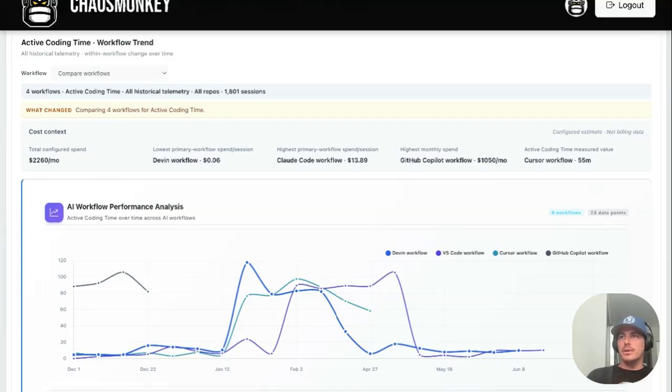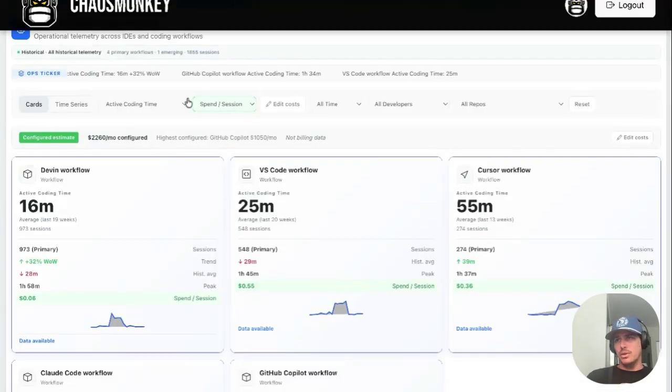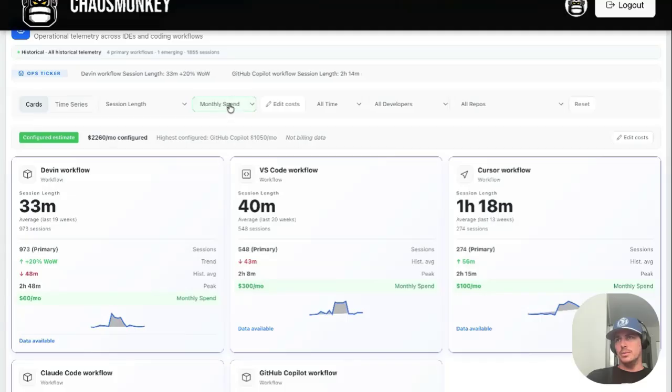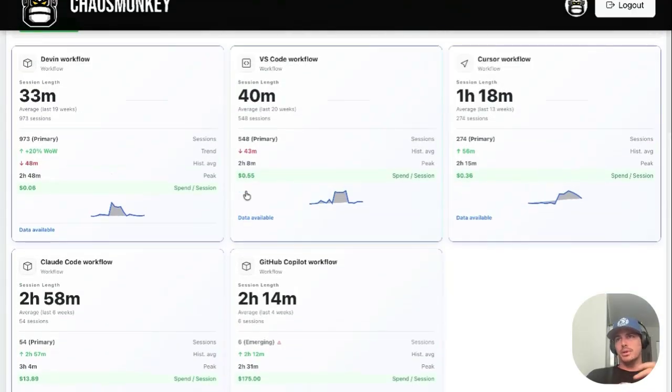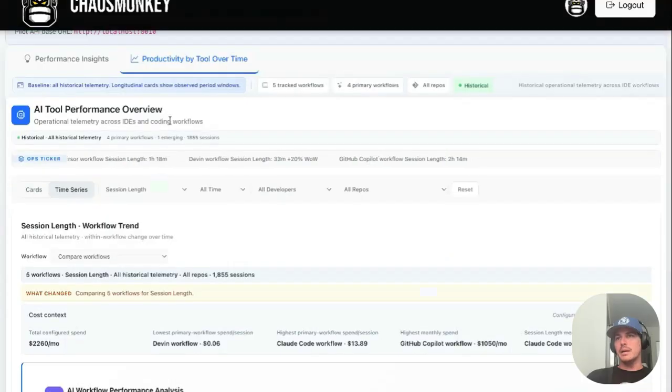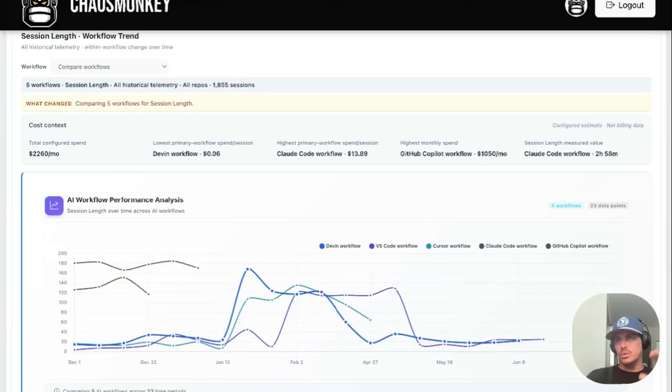And then we also have another view for the same metrics if you want to drill into, and that's just the cards view here. And you can actually break it down by your monthly spend. Or here, like if you want to do by session, you can actually break it down by session length and see like what are you spending per session. And you can do the same thing for PRs, commits, and other things, because not all engineering orgs are created equal. But the time series is a great way to see like your entire team across all your tools and sort of drill down into different metrics.